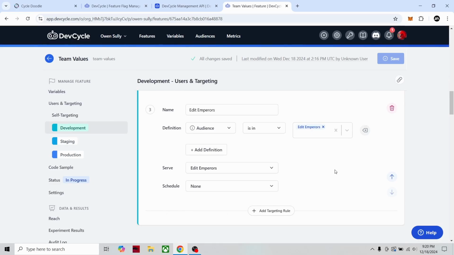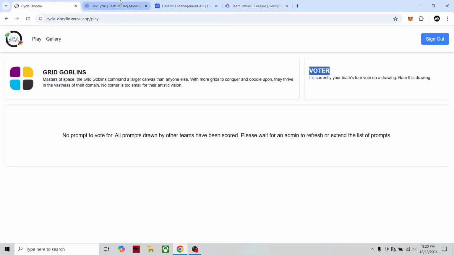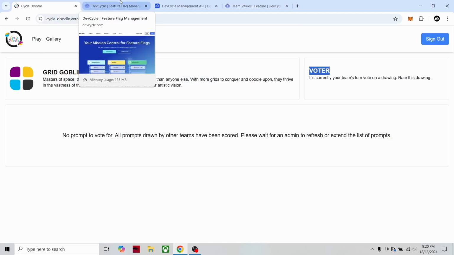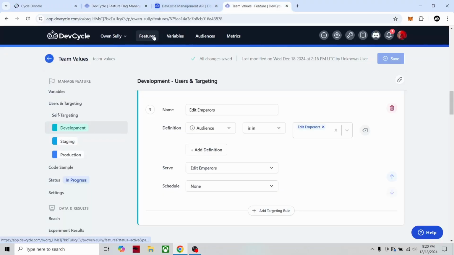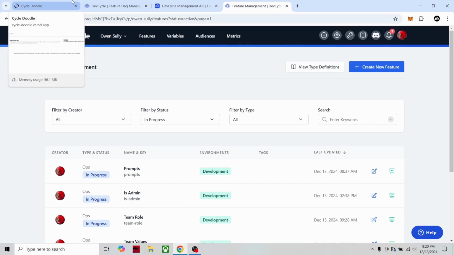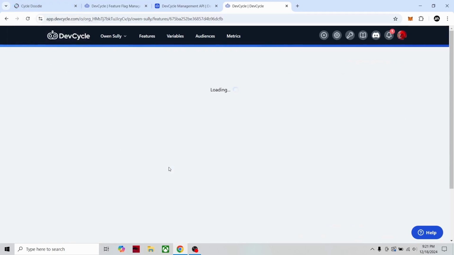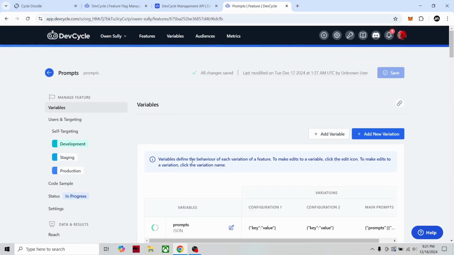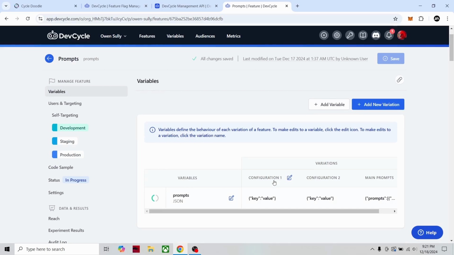Now, before we start drawing, let's look at another feature which I use to store prompts. A little bit of spoiler of what we're going to be doing: we're going to be drawing from a prompt. Other teams are then going to guess and vote. So how do I store those prompts? I actually use another feature. These are called prompts. Ignore the configuration here.